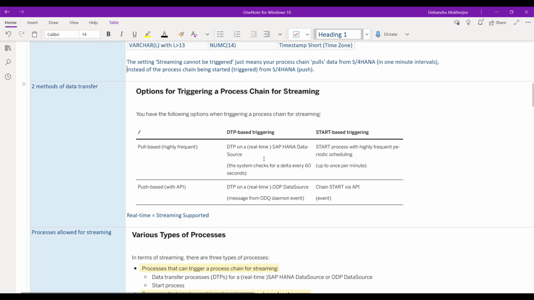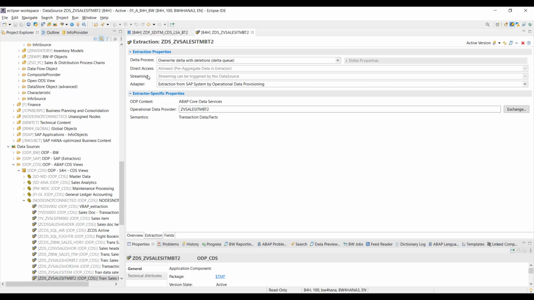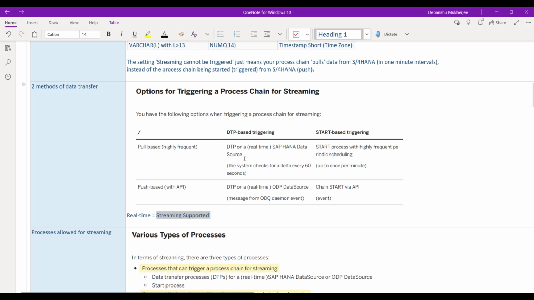It's a pull mechanism when there is a DTP on a real-time SAP HANA data source. When I say real-time, I am referring to whether the streaming property is supported or not. If streaming is supported, this data source is called a real-time data source. So if it's a HANA-based data source, then the streaming property should be there. That's what it is referring to: a DTP on a real-time, meaning streaming, HANA data source.